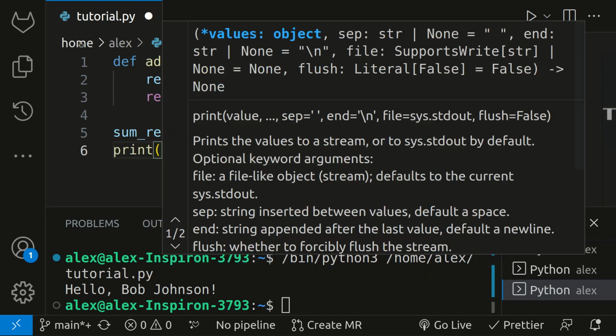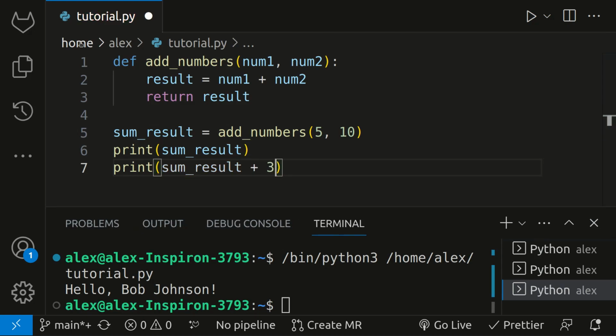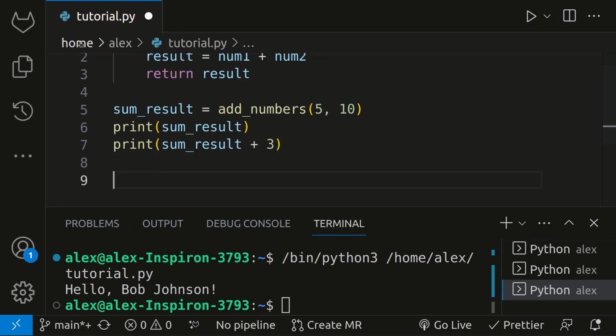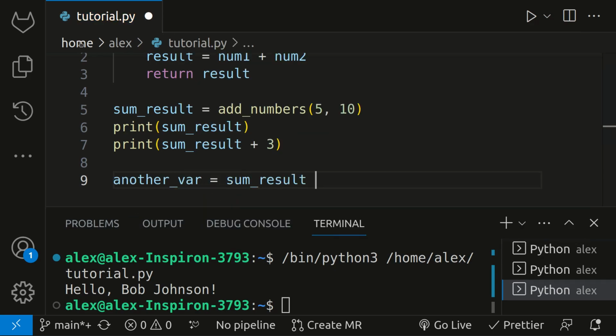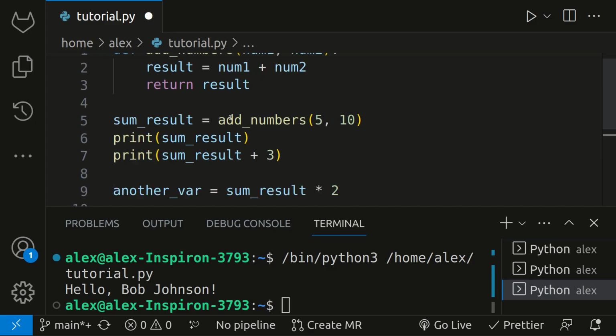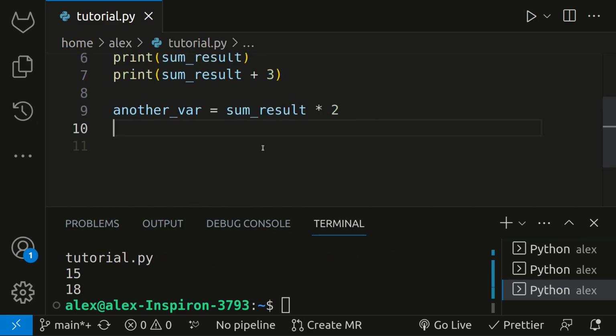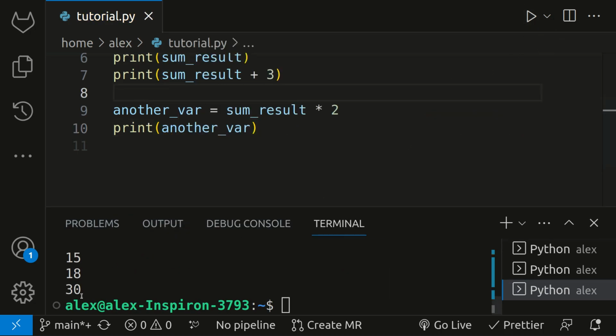And we can print sumResult, but we can also print sumResult plus 3 if we wanted. And we could even have another variable called another var, and that could be equal to sumResult times 2, and this another var could be used for other things as well. And we didn't do anything with another var, but if we wanted, we could print another var like that, and we get the 3 outputs.